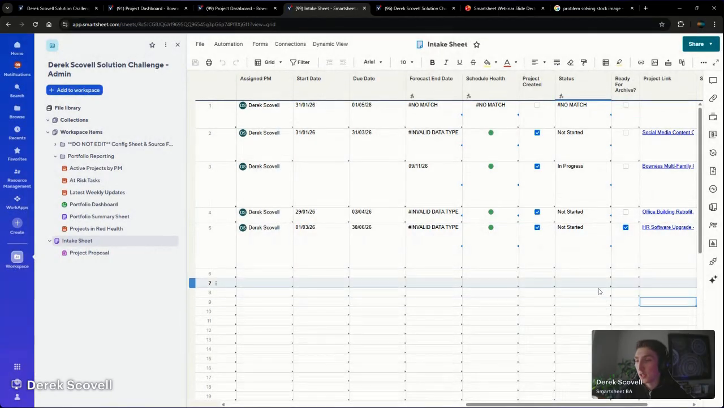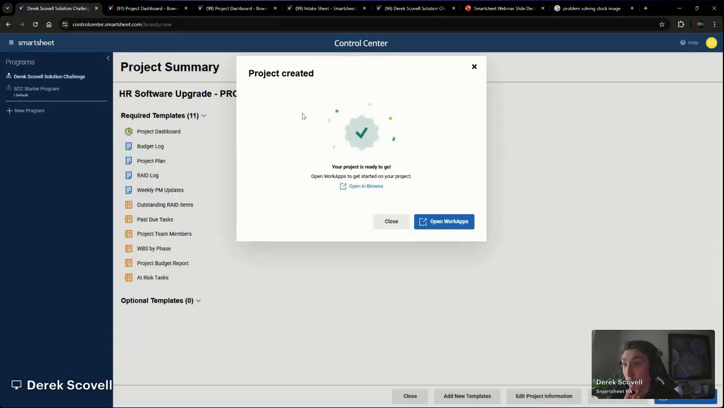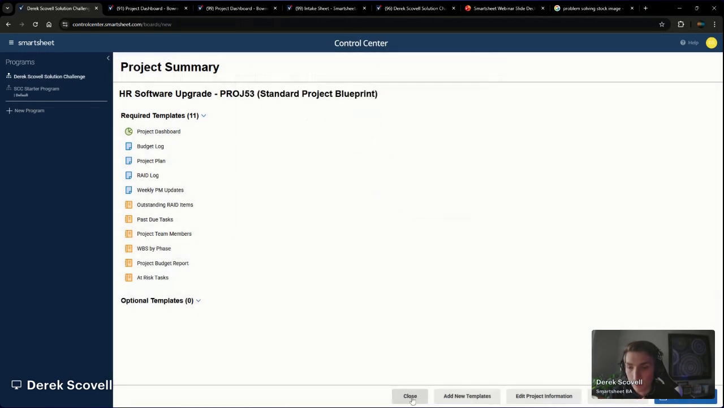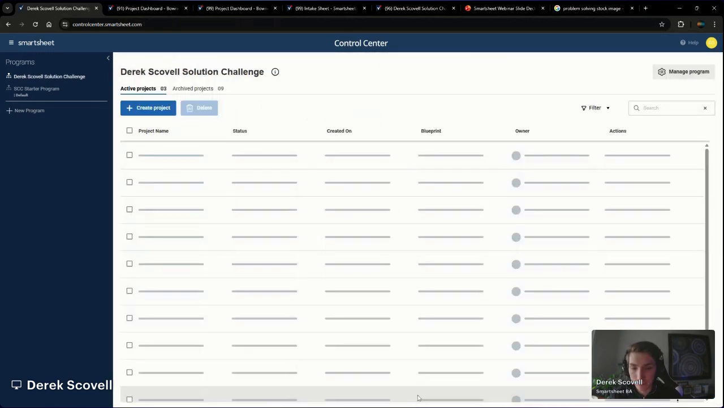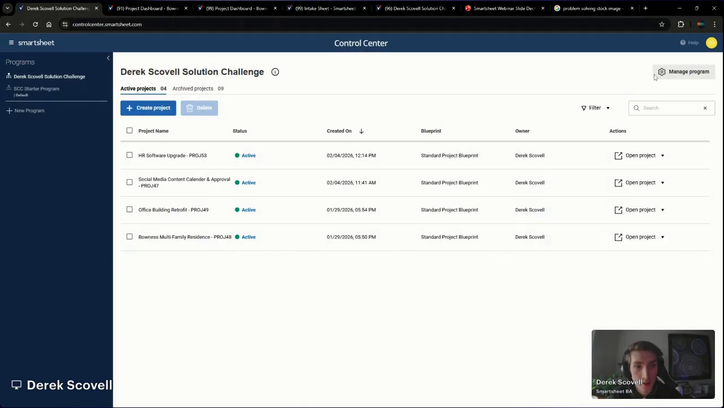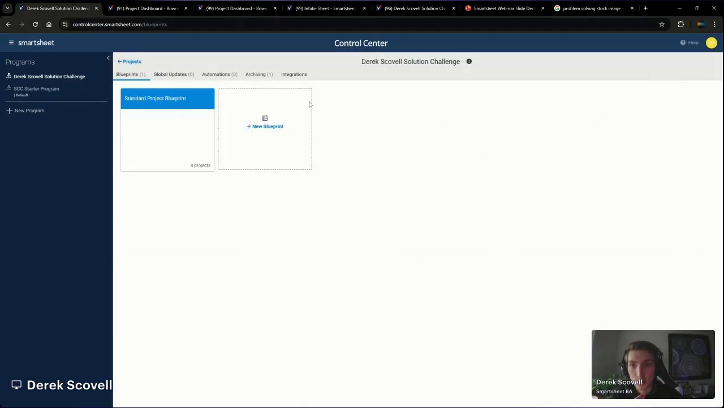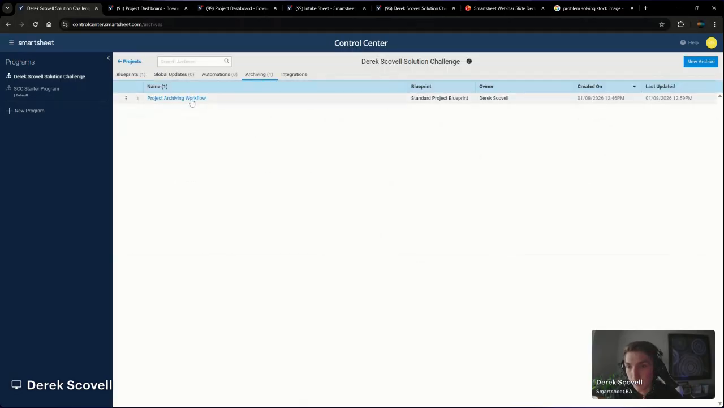And now what this is going to do is go to the summary row and go to the project itself and change the status to ready for archive. And we'll go over it, but it'll mean that we can actually use Control Center to properly archive it now. We're back in Control Center. I'm going to go to Manage Program, Archiving.